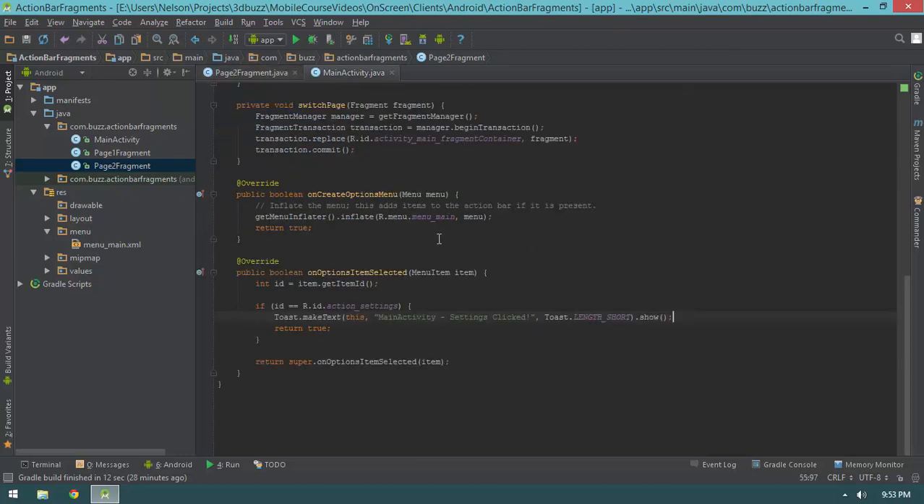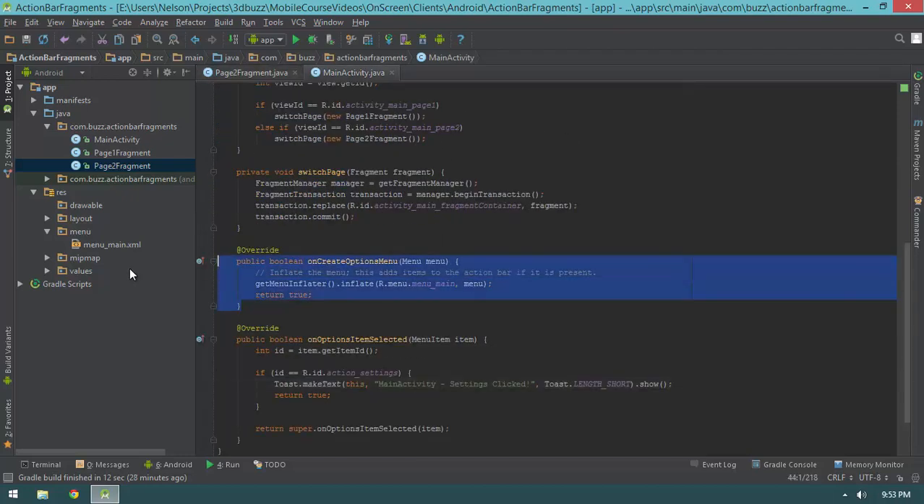We could come up here into main activity, and in onCreateOptionsMenu, we could say, if page 2 is being displayed, add these items. If it's not, don't add those items. Then, when we switch pages, we can call invalidateOptionsMenu, which will force main activity to recreate its own options menu, and it'll recreate it with the proper items.